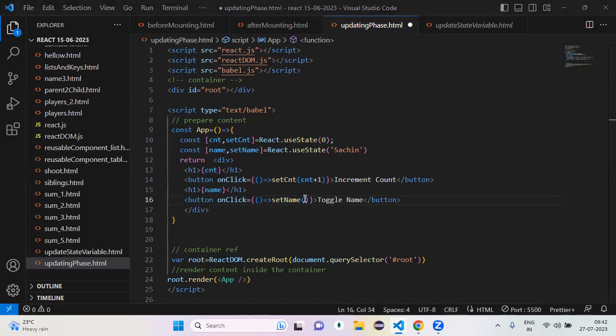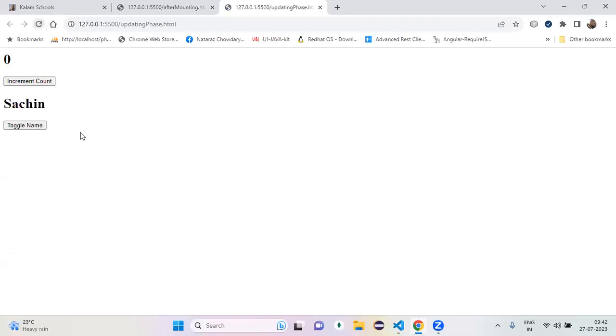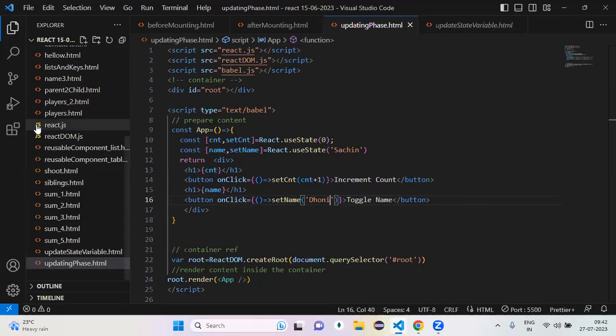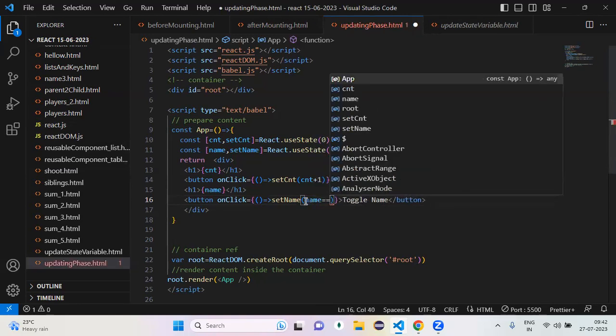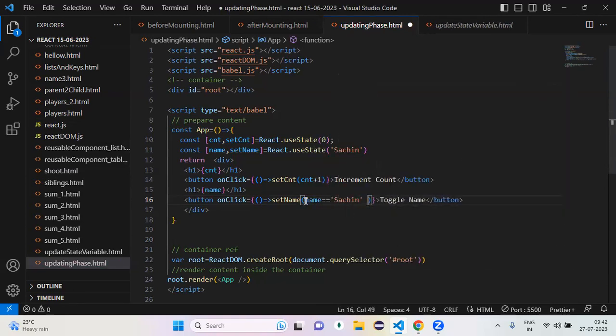If you said like Dhoni, then what happened? Always Dhoni. Sachin to Dhoni, Dhoni to Sachin, like that. Here, this is one of the changes: the ternary operator. Name equals what? Name equals Sachin, so what do you want? Dhoni. Else what do you want? I want Sachin.